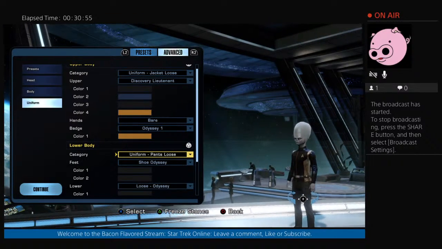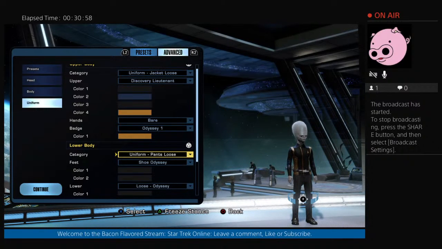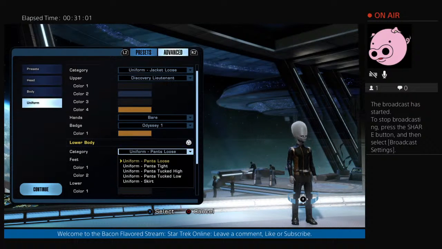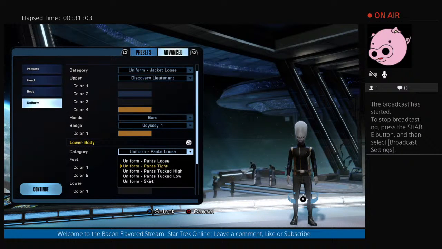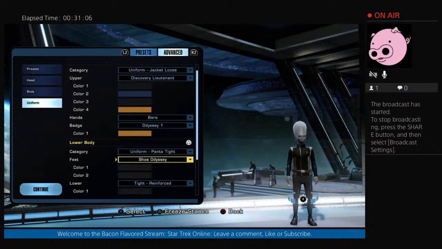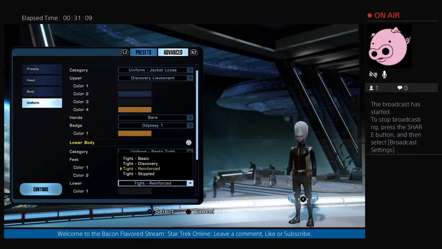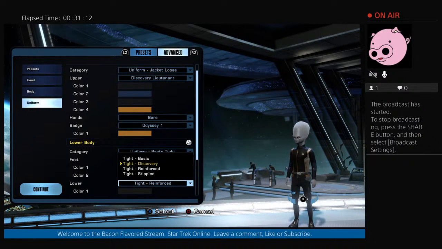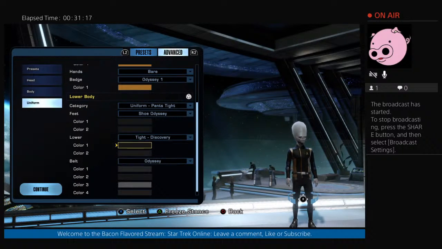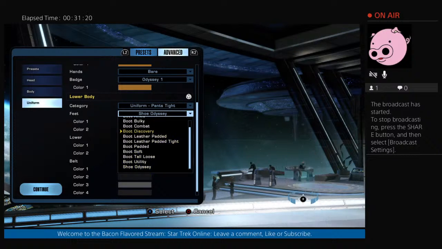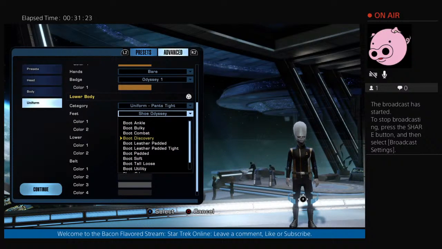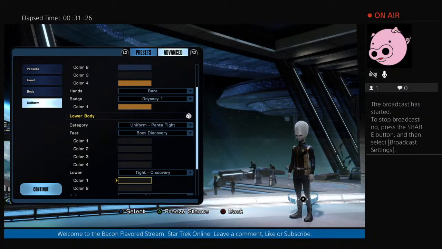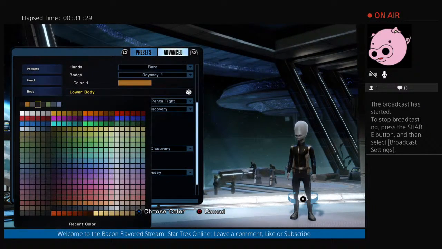If you're wanting to go with the Discovery uniform here, under the uniform category you actually have to change the category to tight pants in order to get that option for the Discovery stuff. So we'll go lower, and then we have the tight Discovery pants here, which will match up with the uniform top that we've got. And of course we want the Discovery boots as well. On the boots, I'm going to leave them as black as I can get them. There we go.